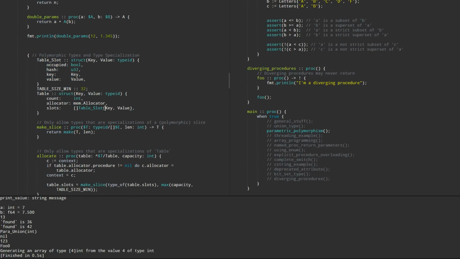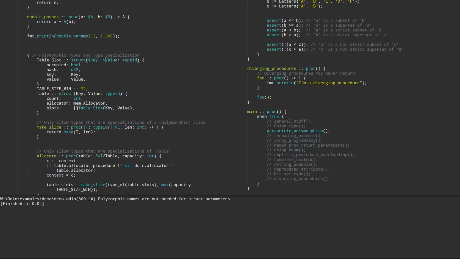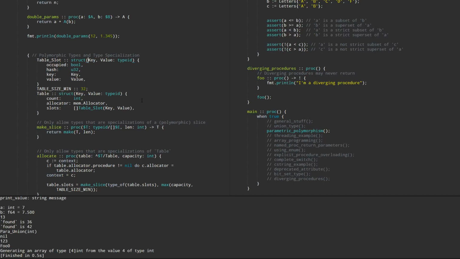So let's talk about polymorphic types. Structs and unions now allow you to have parameters. In this case, these parameters are just typeids. Theoretically, I could put the dollar signs on here, but because every single parameter to a struct must be constant, these dollar signs are actually redundant. It says, and I'm sending this as an error, polymorphic names are not needed for struct parameters. So we don't have to have them. Even though theoretically that should be allowed, I'm just not allowing them because they are redundant.